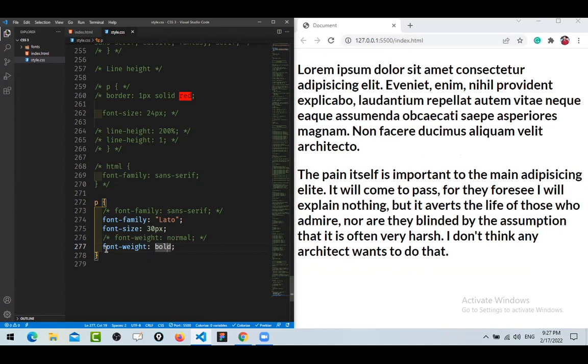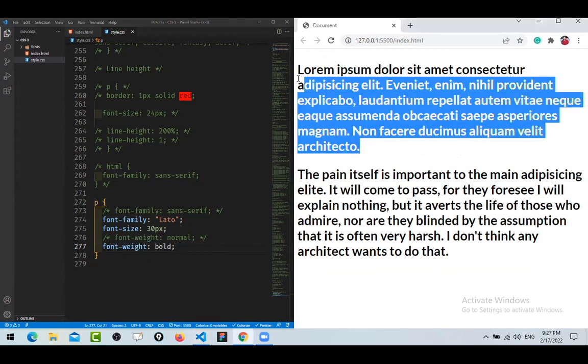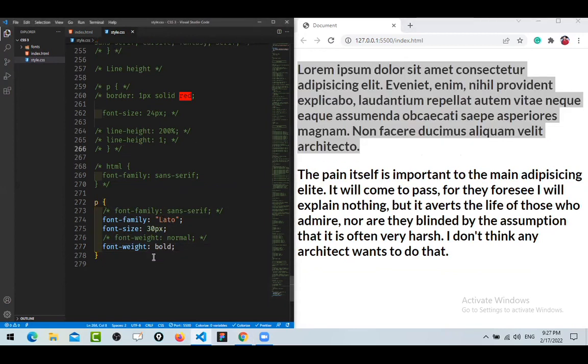So that's why here we are going to use the font weight property. In case you have different faces for either a Google font or your custom font, then you can use those variations like font weight 100, 200, 300, up to 900. It depends on the different types of font family. After this font weight property, we have seen font family, font size, and then font weight.